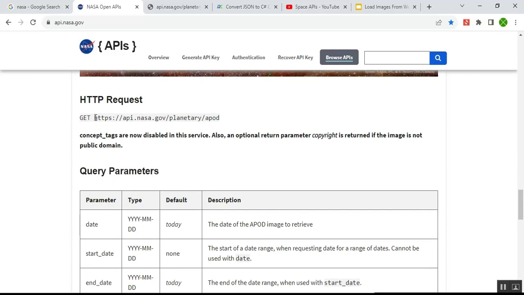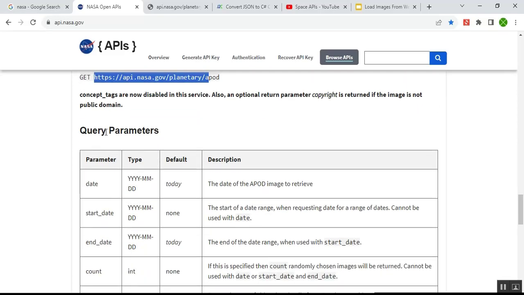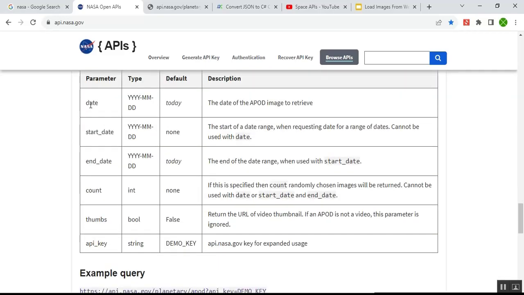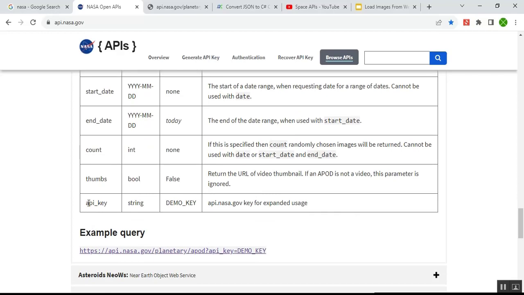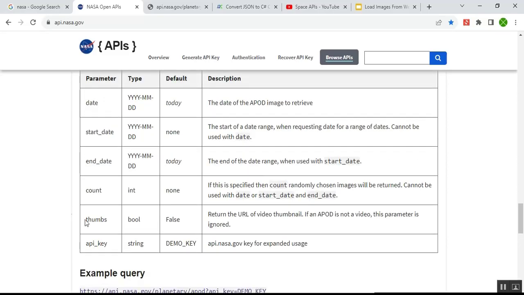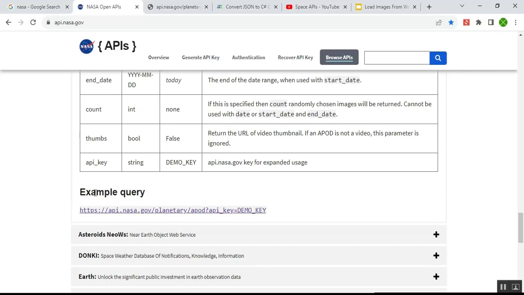This is a GET request, and there are some query parameters, like date, type and default, start date, end date, count, thumbs, and API key. This is the default one. I'll use and show you this one, and later I'll show you how to use the other parameters in your APIs. This is the example query.